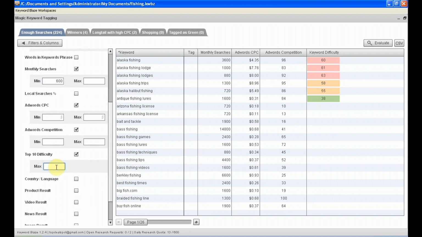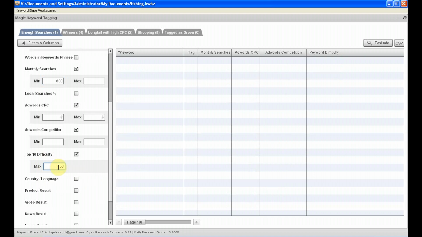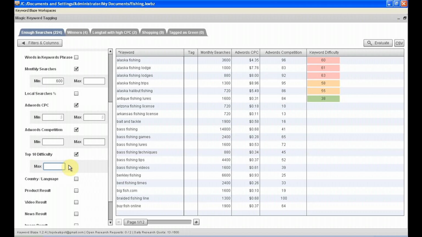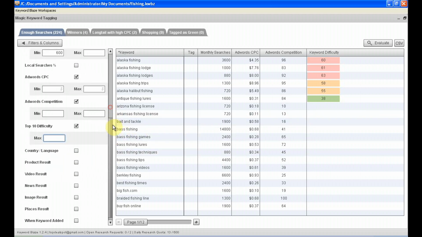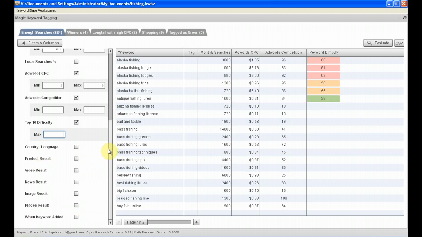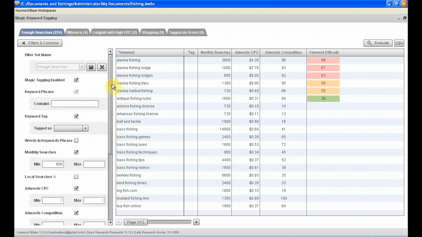So if you don't want anything above, let's say 50, you can put in 50 here, and the software is going to automatically gauge the results that it finds according to that input. A whole bunch of very useful filter parts that you can fill out here. For enough searches, we usually just enter a minimum searches, since searches is all we're really concerned with here. That's usually the only field that we fill out.